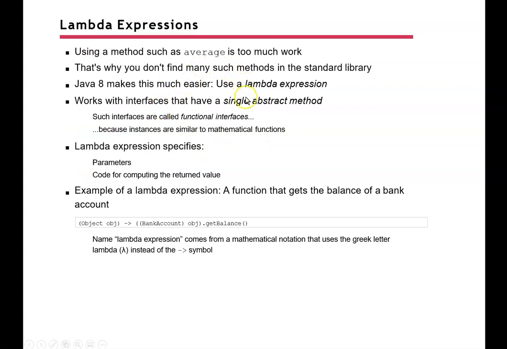So let's talk briefly about lambda expressions. Using a method such as average is a lot of work. You have to define your own method, etc., sometimes even your own class. That's why you don't find many such methods in the standard library. Java makes this easier using what's called a lambda expression. A lambda expression works with interfaces that have a single abstract method. Such interfaces are called functional interfaces because interfaces are similar to mathematical functions.